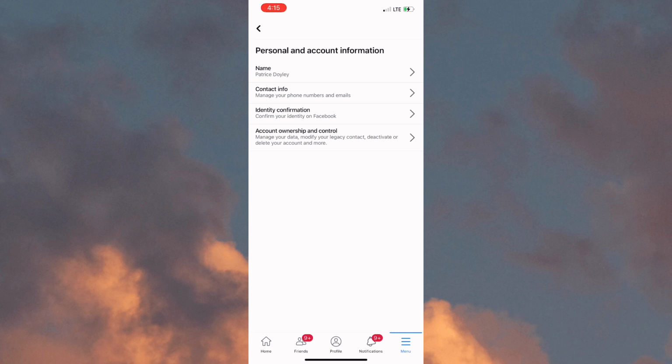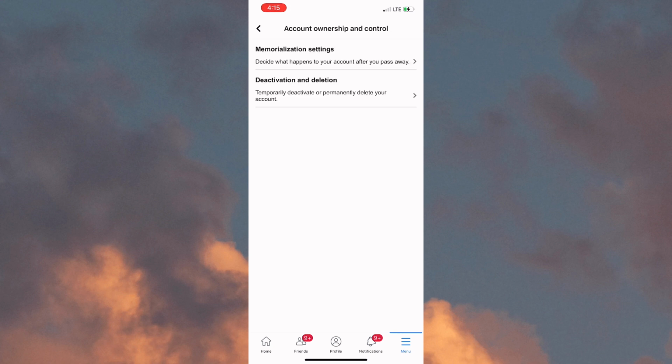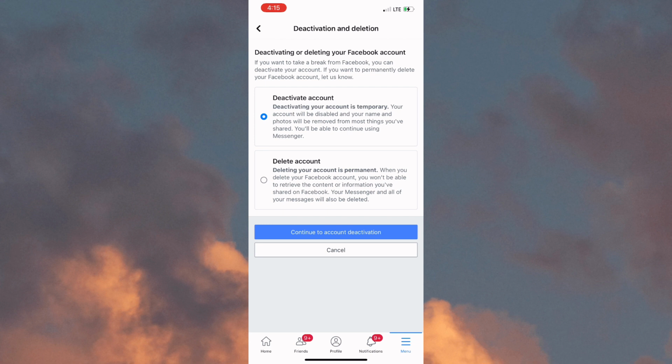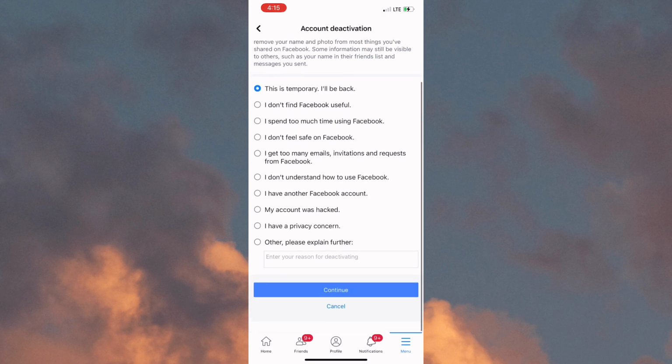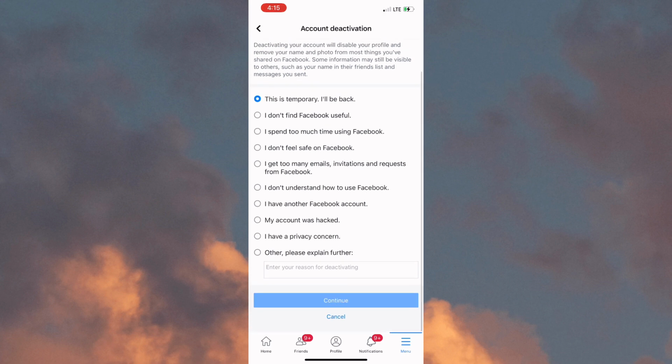So once you click on account ownership and control, you'd actually see two options right here, and you'd simply need to click on deactivation and deletion. And since we want to deactivate the account, you'd simply let the option remain on deactivate and select continue to account deactivation. Now you simply need to tap on this is temporary, I'll be back, and continue.